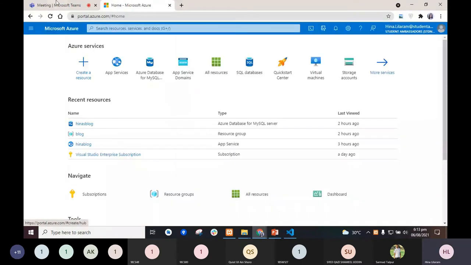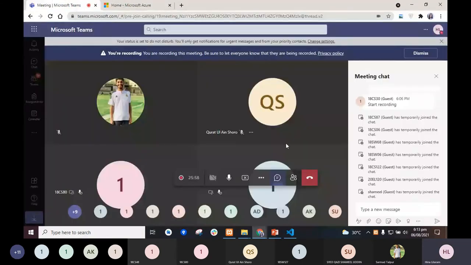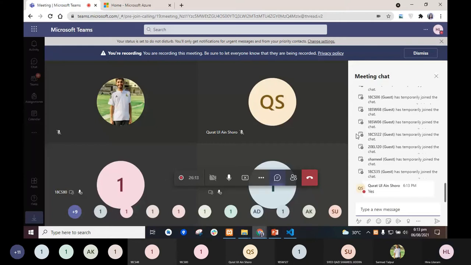You can let me know if I am going very fast or I should go slow, because I don't know if you are able to understand every step. Is everything clear up till now? You can type yes or no in the chat to let me know to slow down my pace or maybe make it faster. Okay, great.